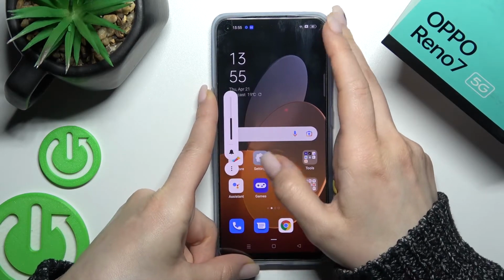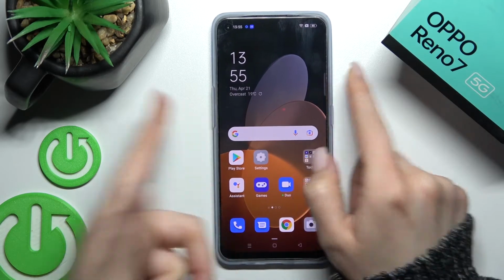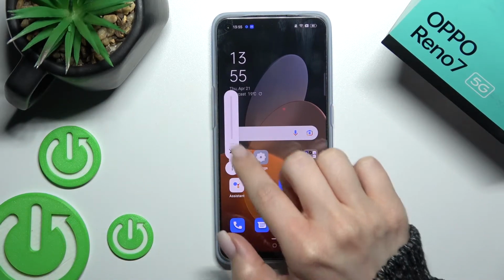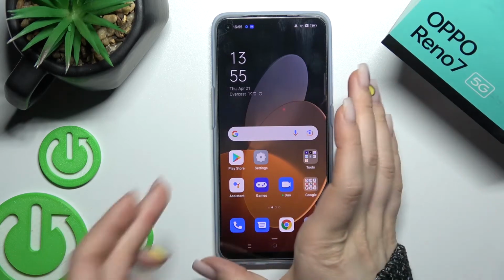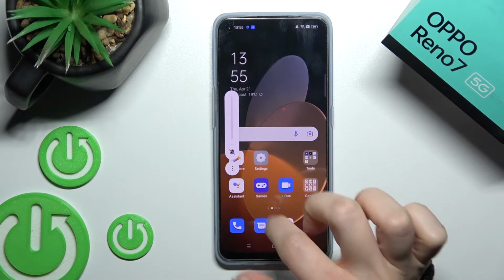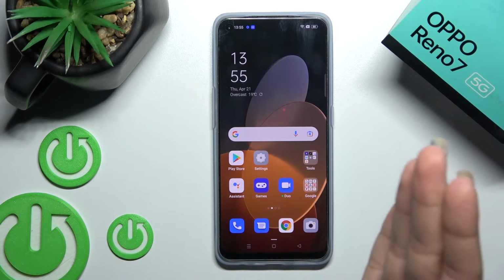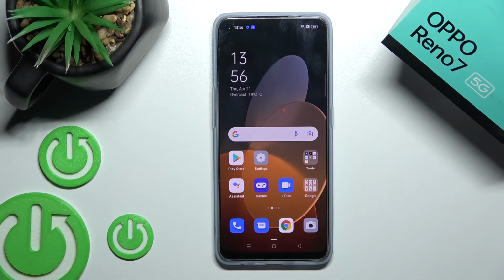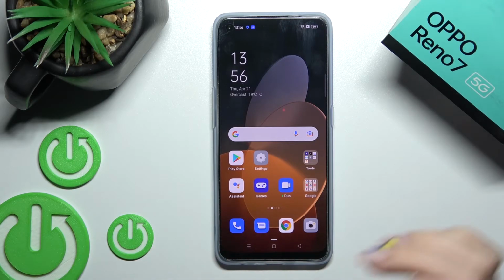Just first you should press your up or down volume button, doesn't matter, and then just click here once on this bell icon, and by this way you will activate the silent mode. Just to turn it off, in the same way, click once again on this bell icon, and you will turn off the silent mode, and all of your ringtones and the notifications will ring.